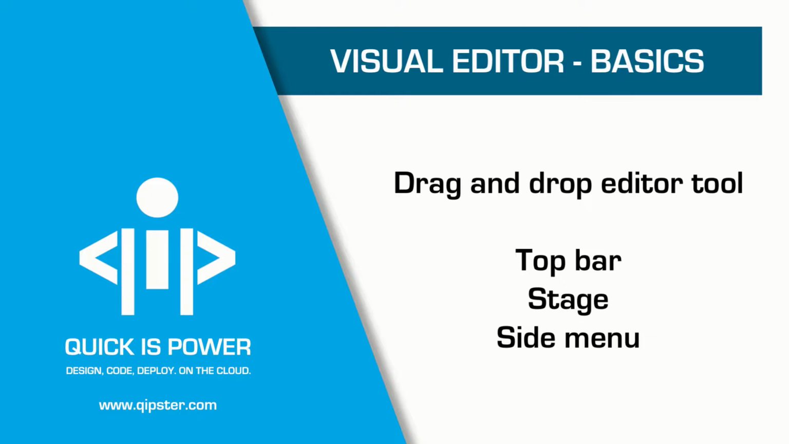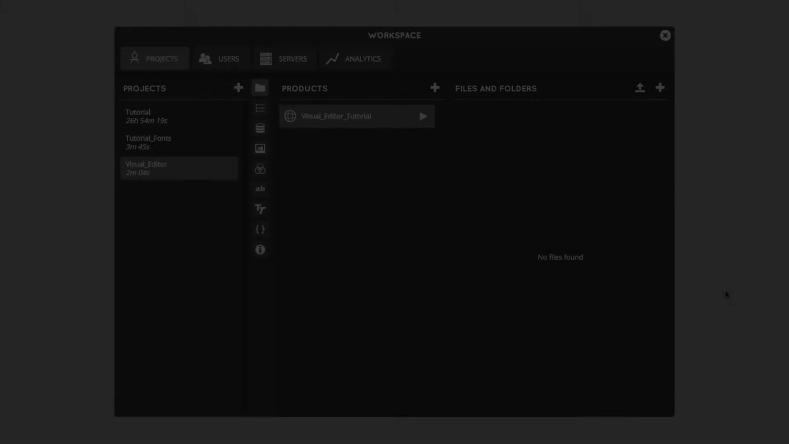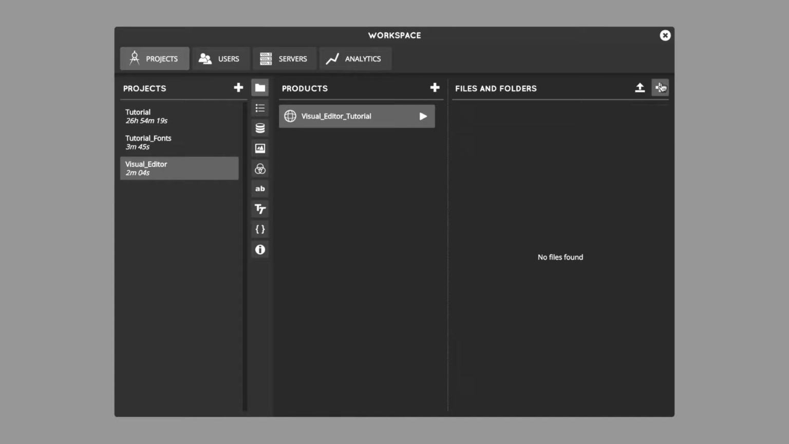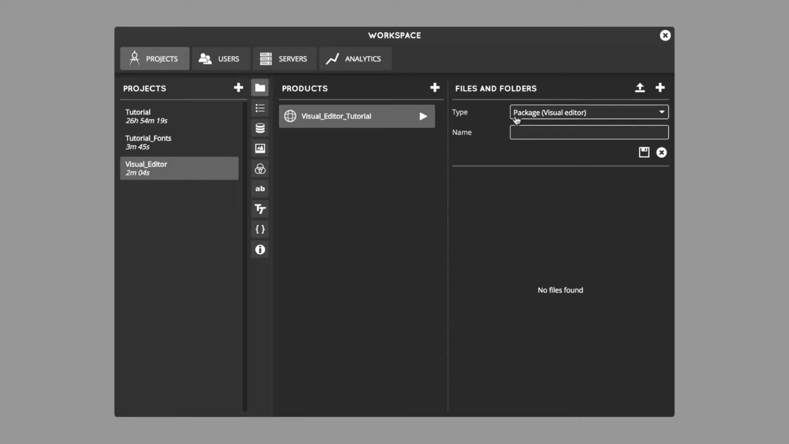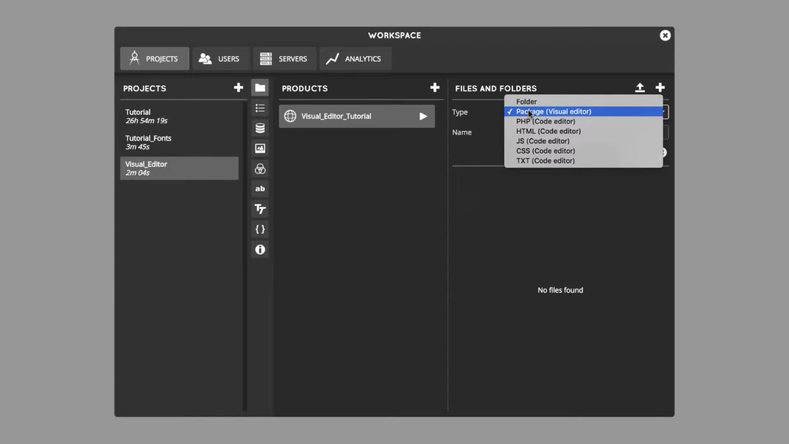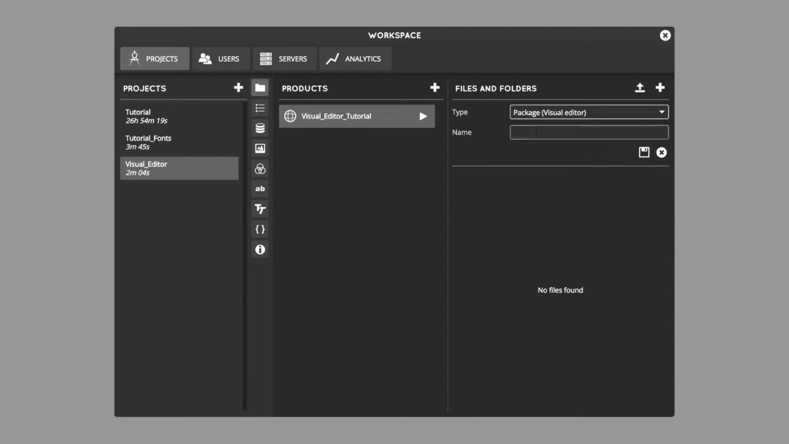In this tutorial, we will take a quick look at the drag and drop editor tool, focusing on the top bar, the stage, and the side menu. When creating a new product, if you prefer to go visual, you must choose Package from the drop-down menu. Otherwise, you can go hand coding by choosing other types. We will explain this mode in another video.